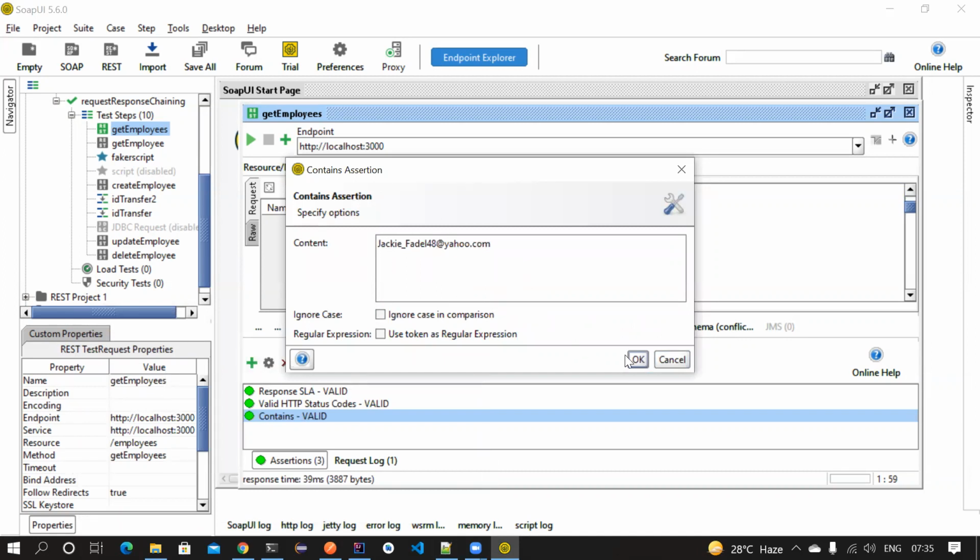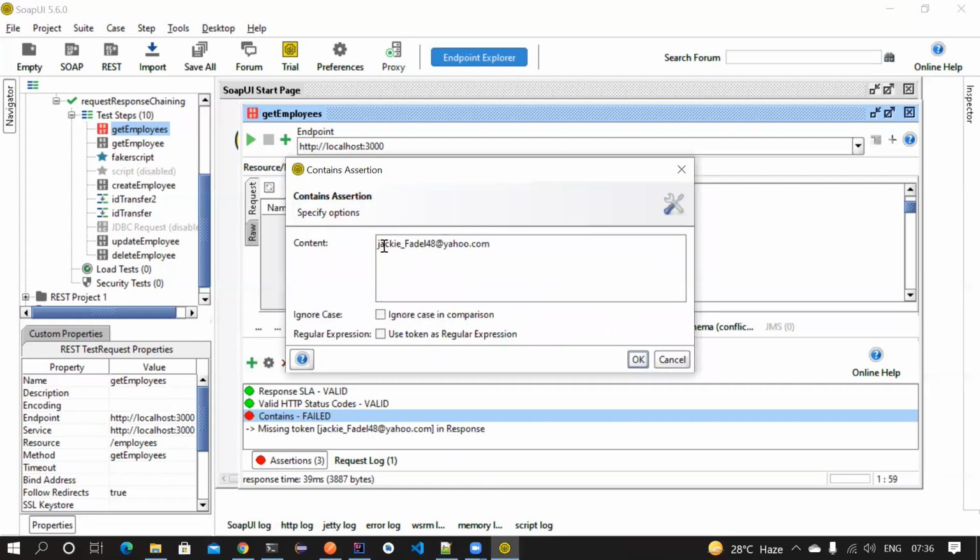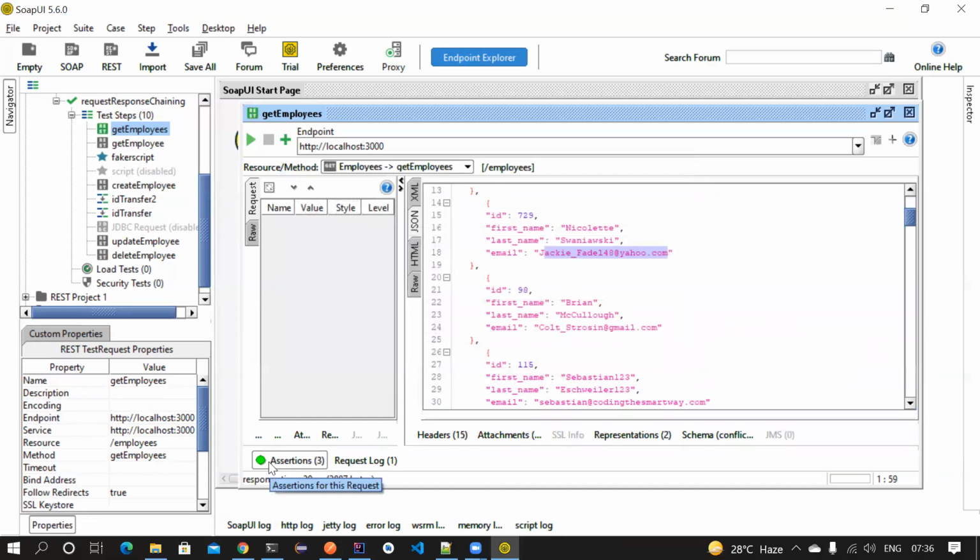So let's try to run it, and yeah, it is getting passed. Let's change it to small letters and see what happens. Okay, it is failing because of case sensitiveness. So what I can do is click on ignore case, so that it won't compare the cases. It will just compare the words. Okay, let's click on OK. Now it is getting passed. So using this, you can also do assertions.